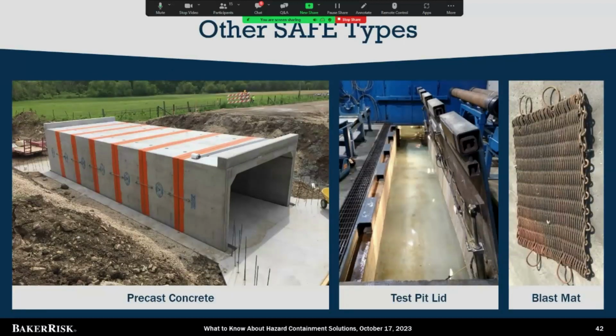And lastly, a couple other types of options that could be used for safe enclosure. First one on the left, it could be made of precast concrete. This is more of a culvert style, but something like that could be easily adapted. Again, with the main features being turnkey and most of the construction done off site.